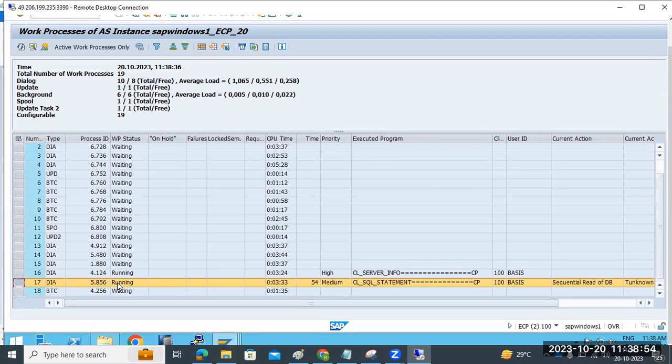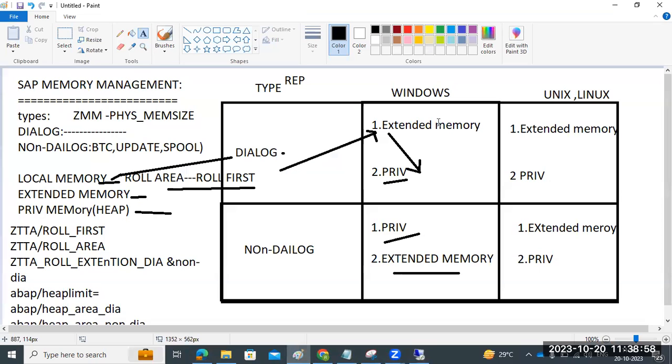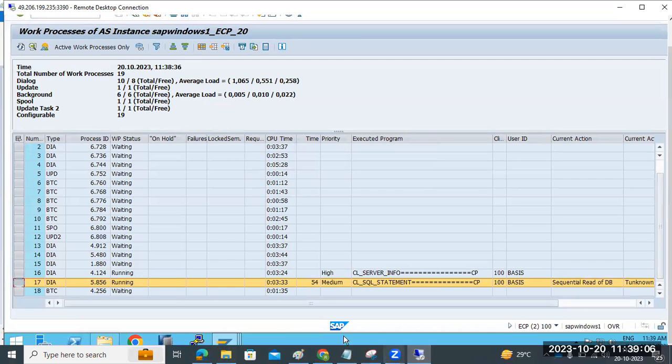Why? Because this will start using the heap memory, roll memory, then heap memory, then private memory. When it starts using the private memory, it will go to the private mode. Sir, how can I know whether it is using the private memory or not? Here it will go to the PRIV mode. PRIV mode means it started using the private memory. Oh, very dangerous situation.